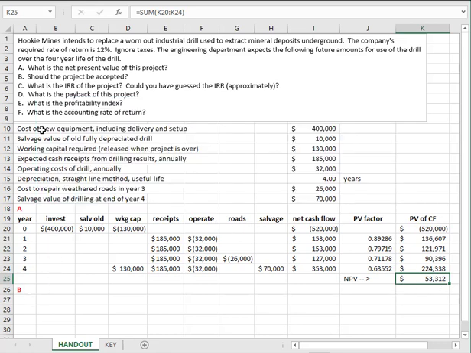So in B, it says, should the project be accepted? Yes, the criteria is met. It is earning more than 12%. So that's net present value, and we'll start another video for you to review the rest of the requirements.